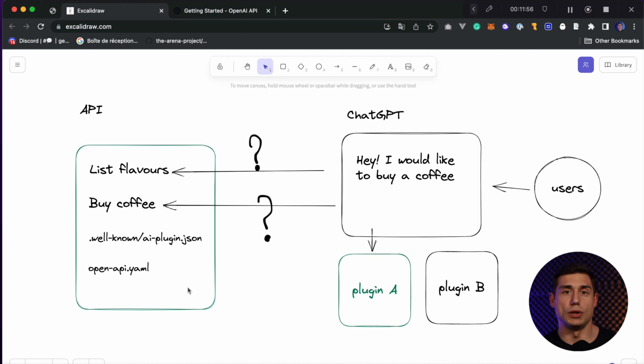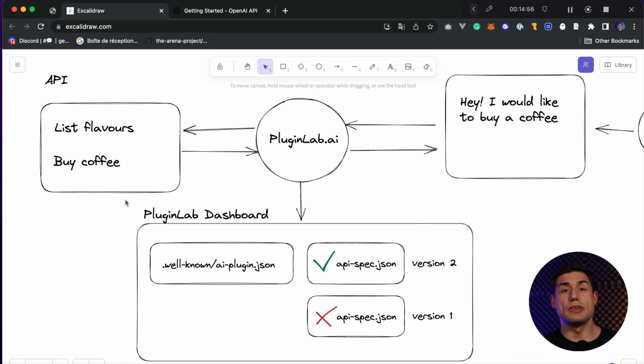This is very important. However, since your OpenAPI spec will be on your server, on your backend, you'll have to redeploy your specification file every time you want to apply a change. So this kind of problem can be solved in 5 minutes using PluginLab.ai. Actually, this is the best and first tool on the market to help you create ChatGPT plugins in a snap. By installing PluginLab, we will act as a proxy layer between ChatGPT and your backend.